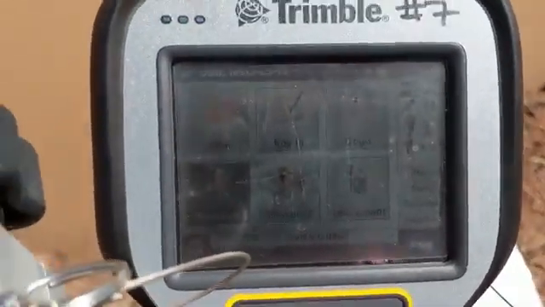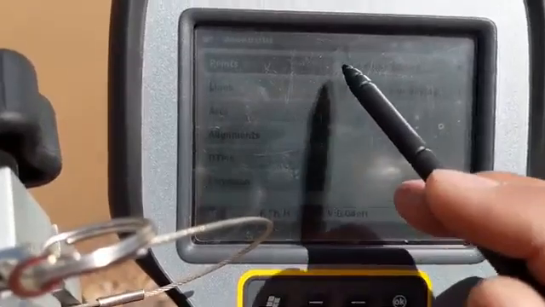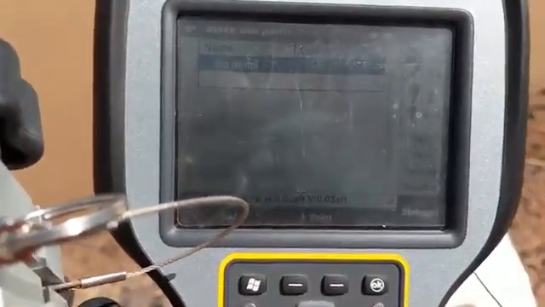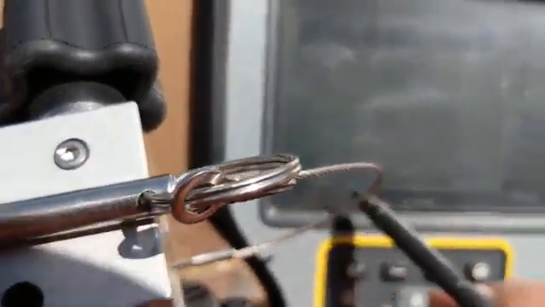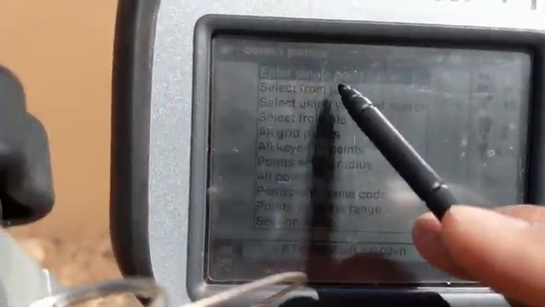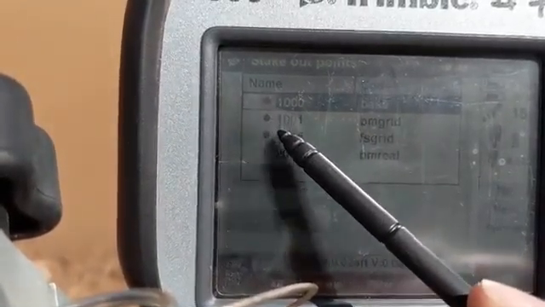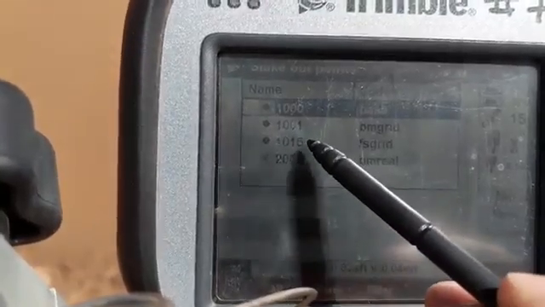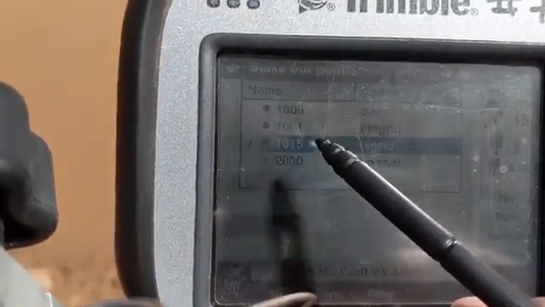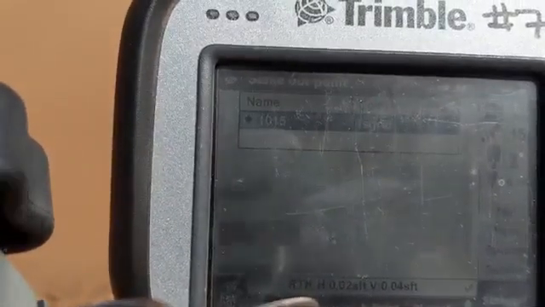So you're going to go to Stakeout, and you're going to go to Points, and you're going to go to Add. You're going to select from list. And then, like I said, all the points that I took today that were grid points are here. So I want to stake out this point here. So you click it, and then you click add, and then you stake out.